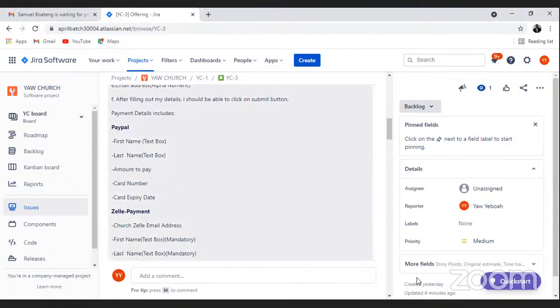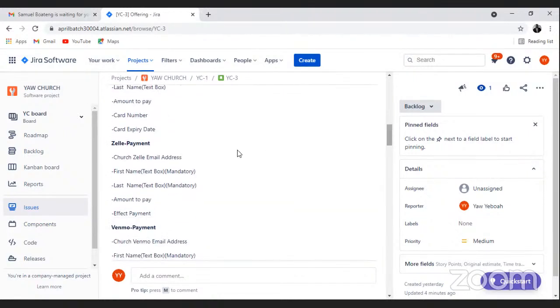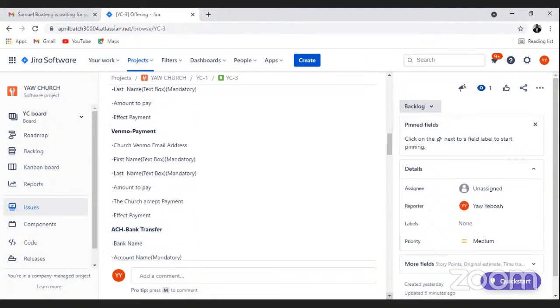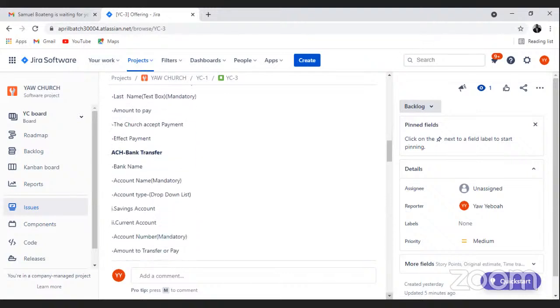So the items that need to be attended to, with the PayPal, I talked about we're supposed to get your first name, your last name, the amount to pay, your card number, and then your card expiration date. Zelle, I listed a couple of items that need to be attended to. The same as Venmo, as you can see, boss.